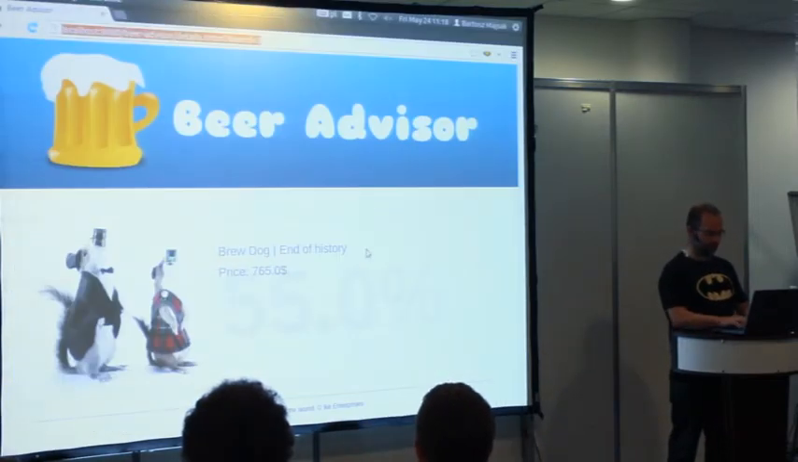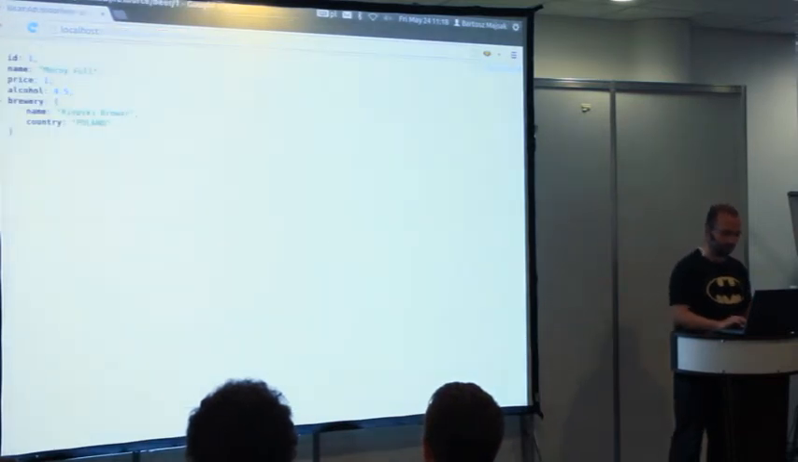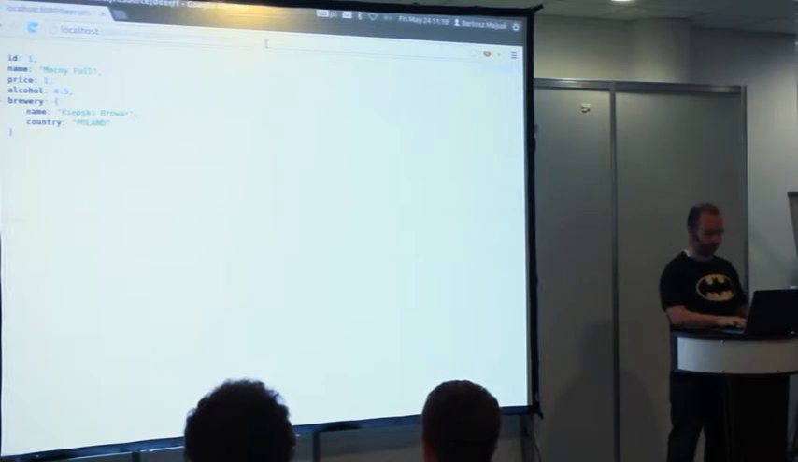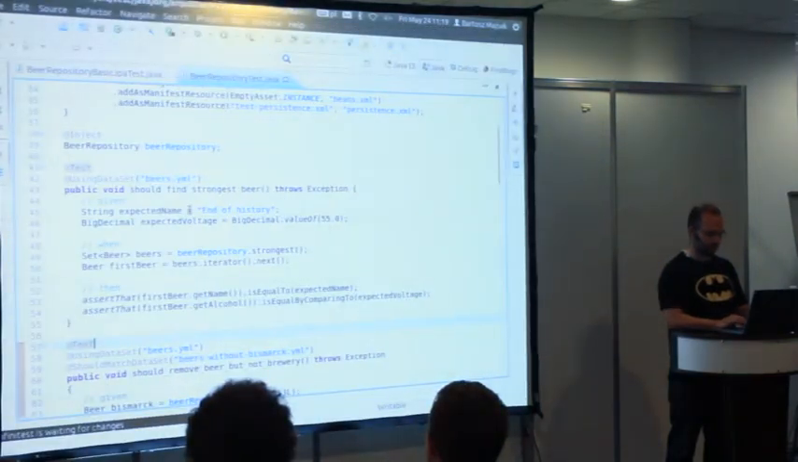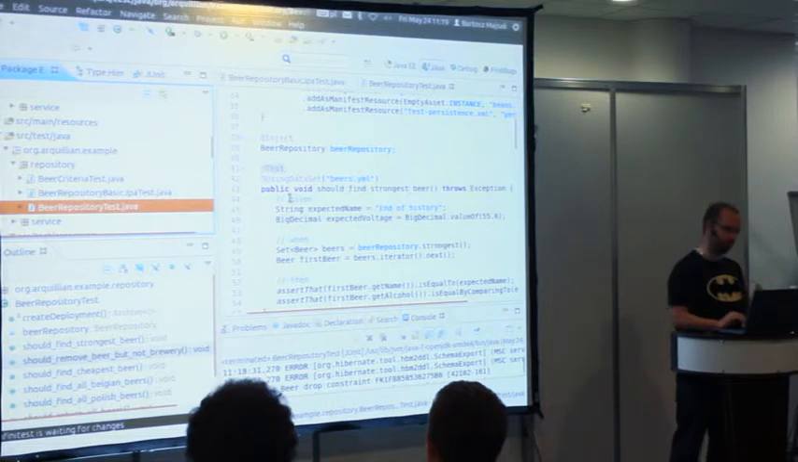I have also developed another part which is REST. So we can get some info about the beers and we can delete them, etc. So let's have a look how we can test it. And this will demonstrate pretty cool stuff from Arquillian.